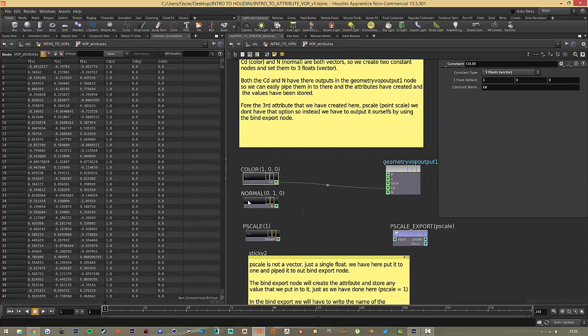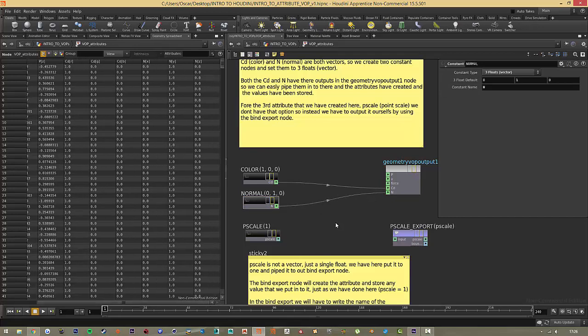Same with the normal. If I have a constant here that I have put to 3 floats and to a vector, and I put the value to 1 in Y, I pipe that to the normal, we now have a normal attribute. And we can also create other attributes that are not in this geometry VOP output, because there's only 5 of them, right? The most common ones. There's a lot of other ones like age, p-scale, you name it, that we also can export, but not using this one. Instead, we have to do it by ourselves.